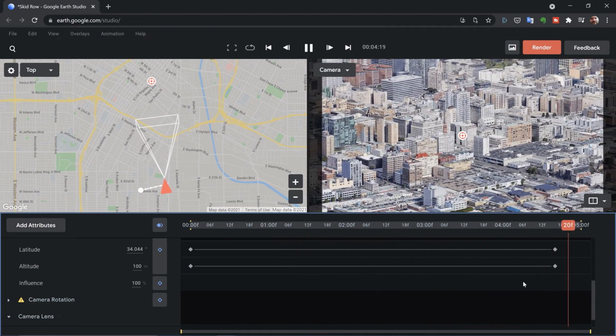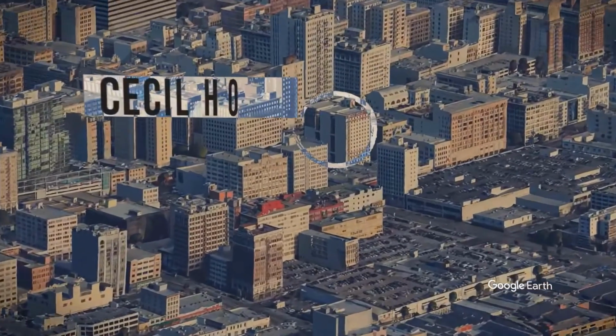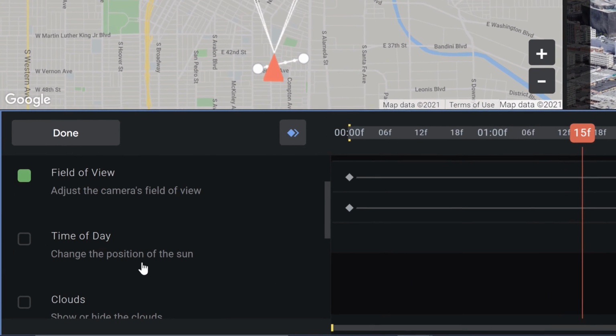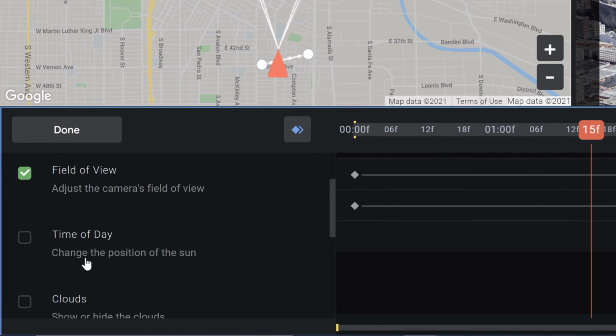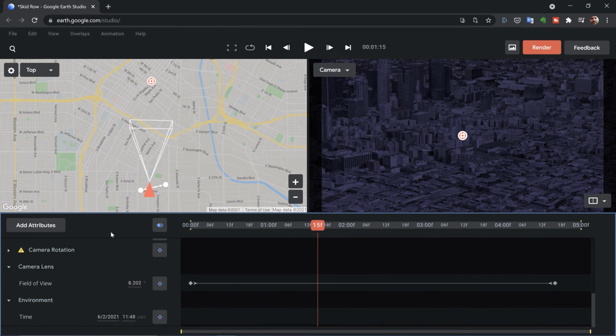Okay, so the movements are looking pretty good now, but I noticed that the lighting here doesn't really match up with the original. So if I click on Add Attributes, you'll notice there's a time of day. This allows me to change the position of the sun. Very cool. So I'm going to turn this on. Immediately it goes to night. That's not what I want.